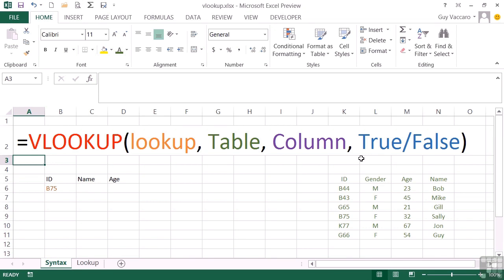So if we take our little example below here, we take our B75 and we look it up in this table here. So we look down the first column until we find B75. We then look across to the column the formula tells us to find. If I'm looking for the name, that will be column 4, and it finds Sally and returns Sally to here where the formula would be.